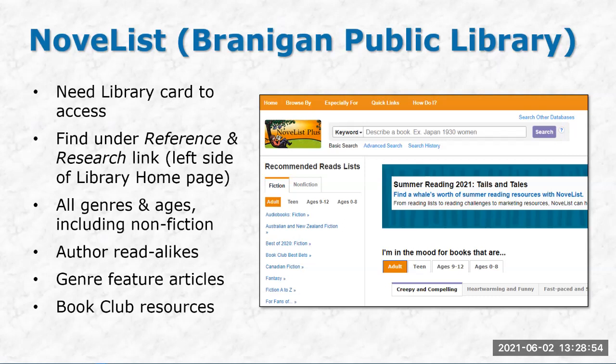And it goes all age groups. As you can see, you can have as little as newborns, if you're reading to newborns, all the way up through adults. And they also talk about audiobooks, book club recommendations.